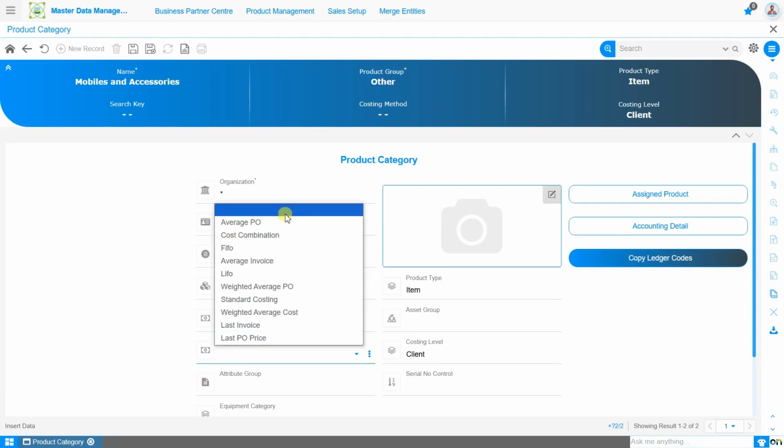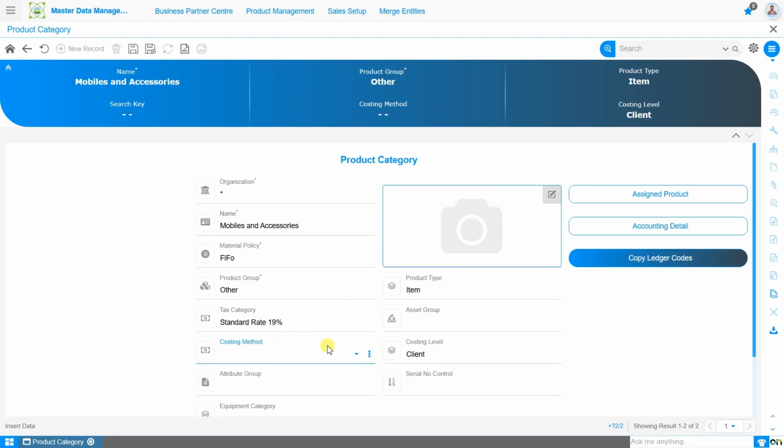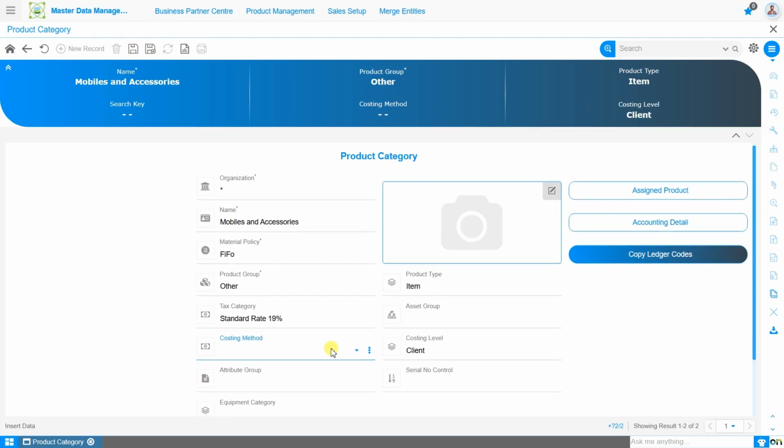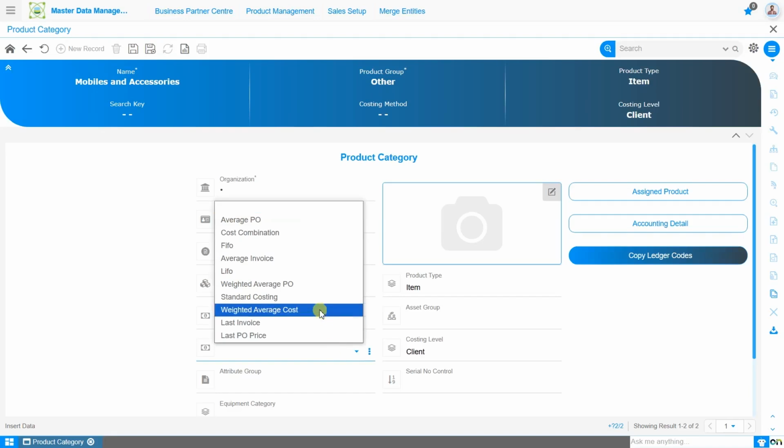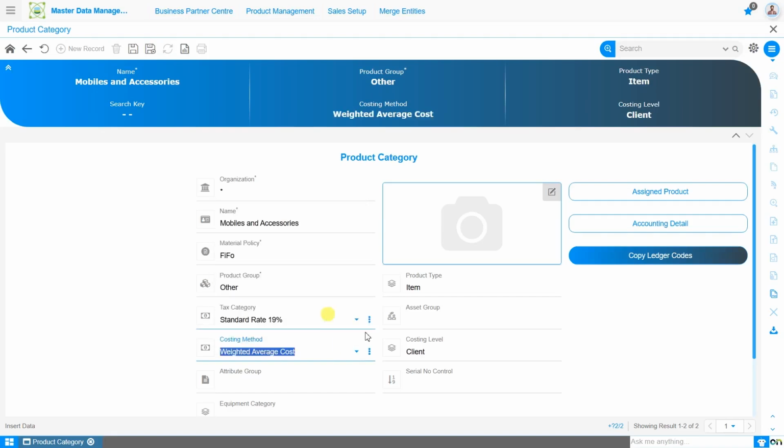Here, an important note is that if no costing method is defined at the product category level, the system will use the costing method specified in the accounting book. However, if a costing method is defined here, it will take precedence over the accounting schema. For the mobile and accessories category, we will proceed with weighted average cost.